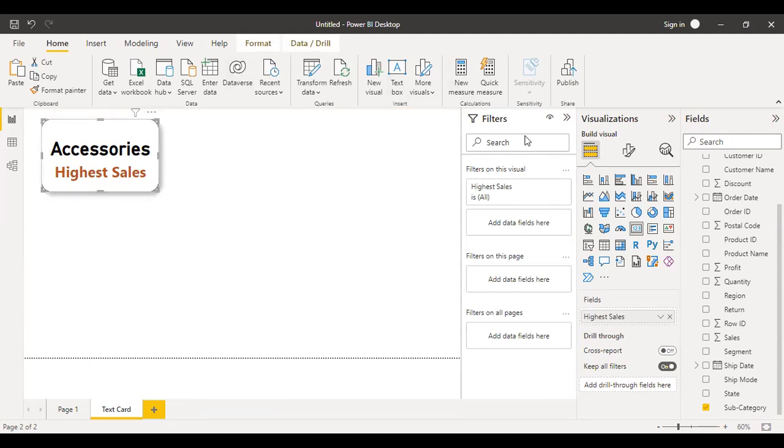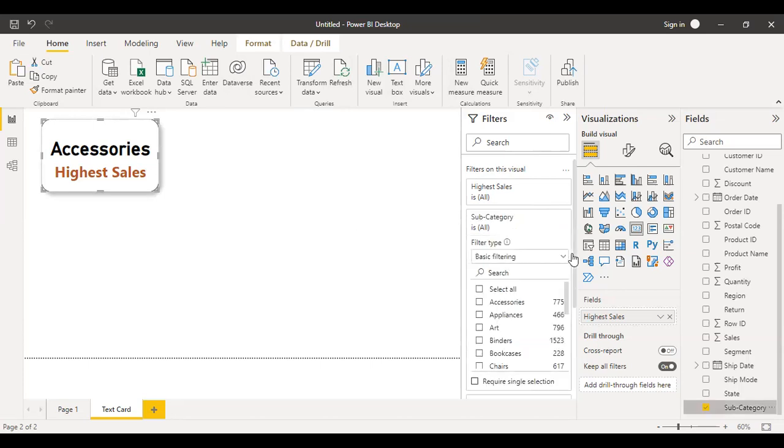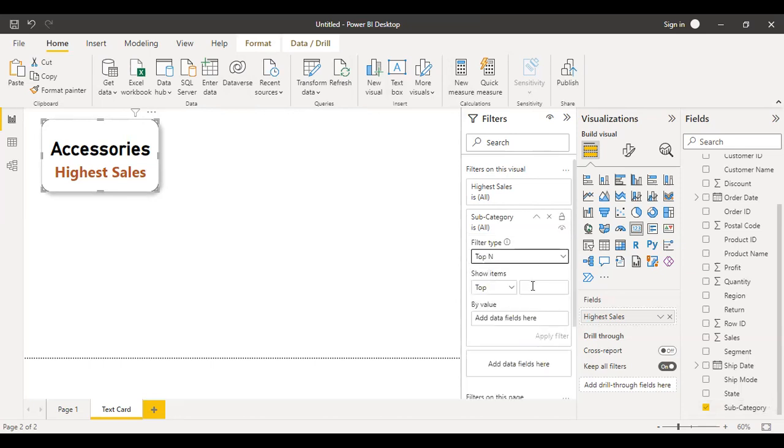Just click on this. You will have filter on this visual. Filter on this visual, on the subcategory, and track. Top N, top one, then by sales. Top N, top one, and by sales. Click on apply filter. So highest sales come from phones. Right?